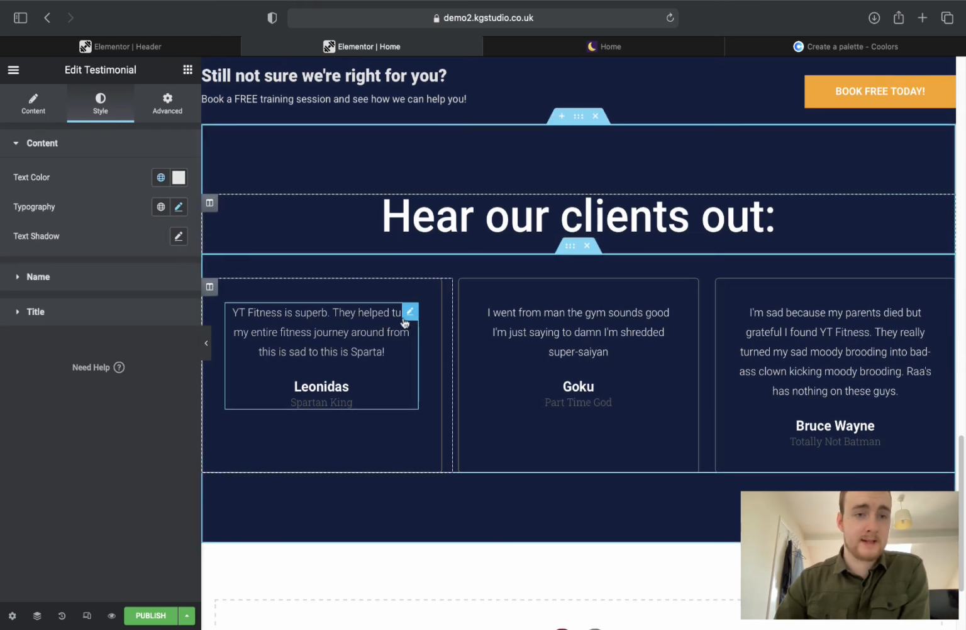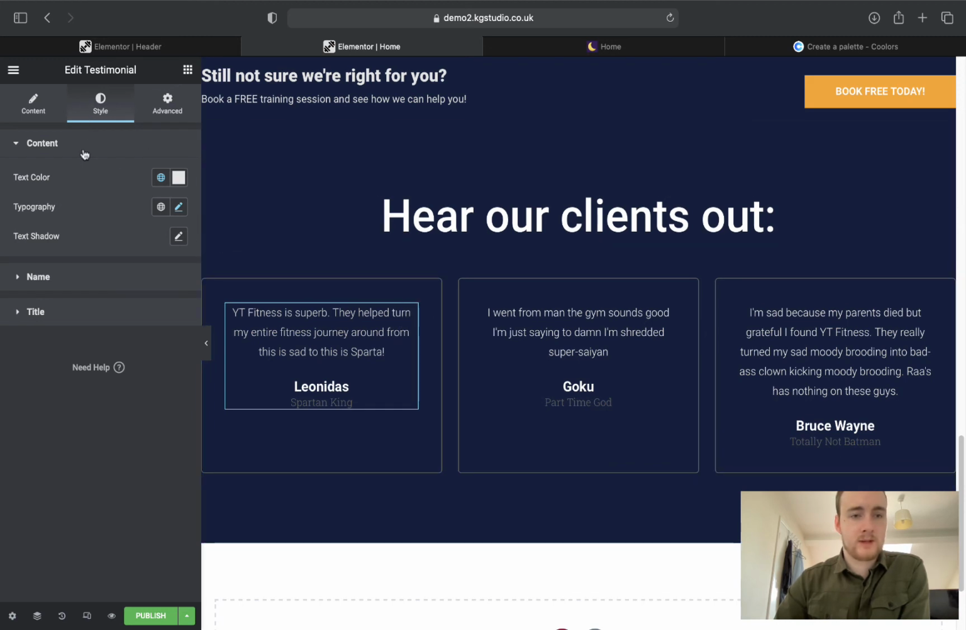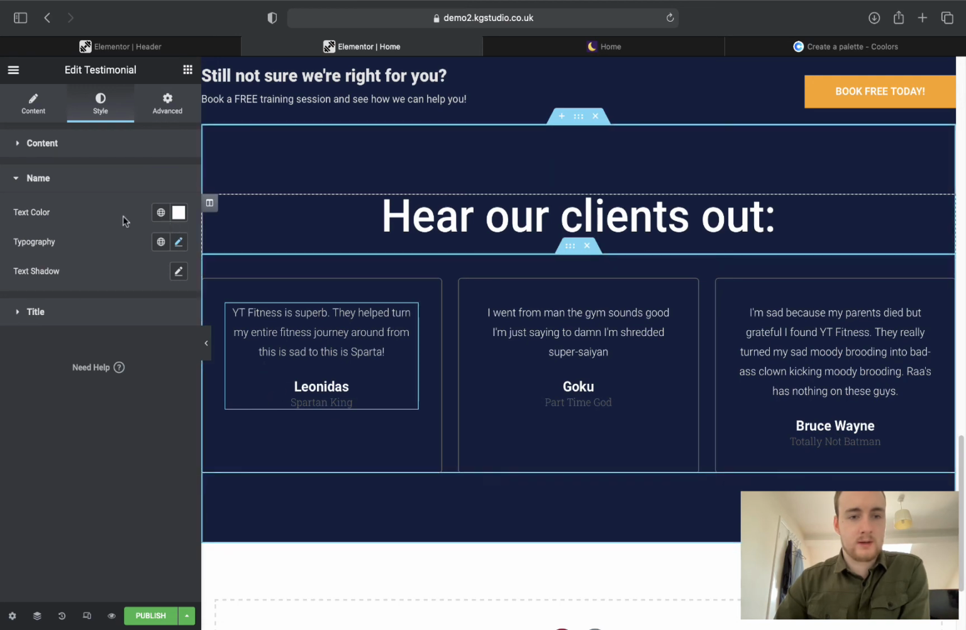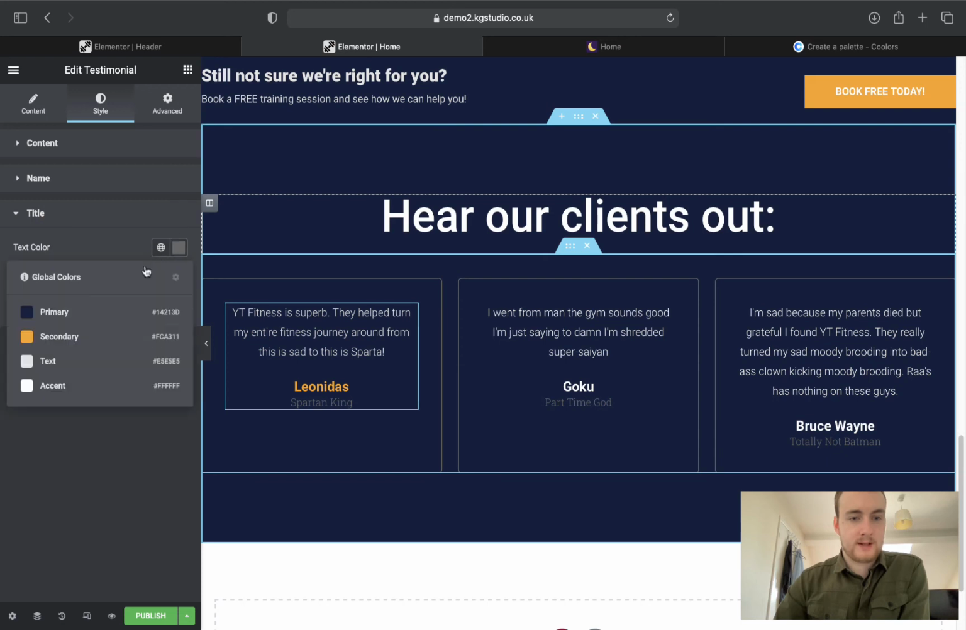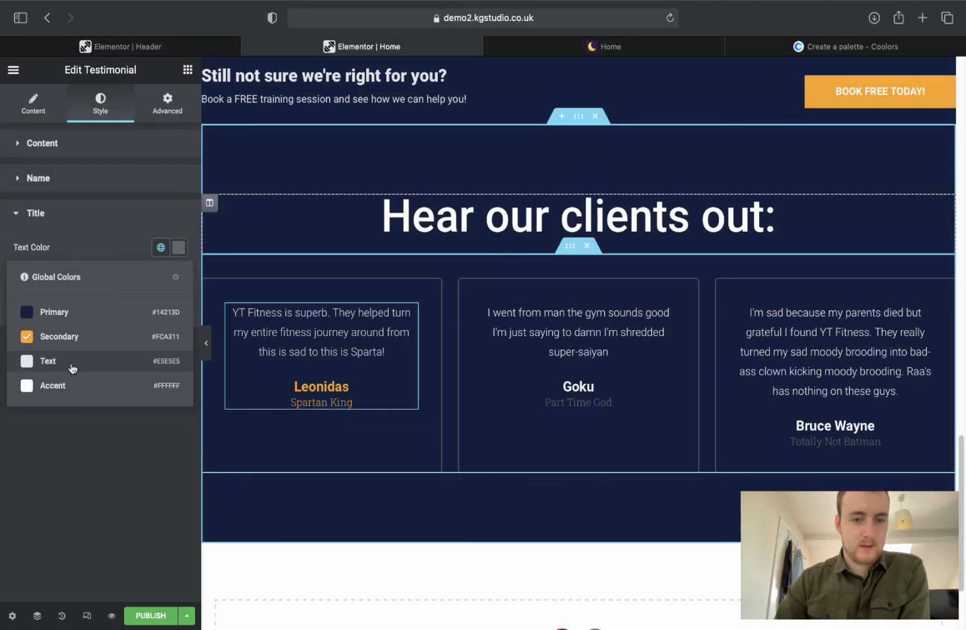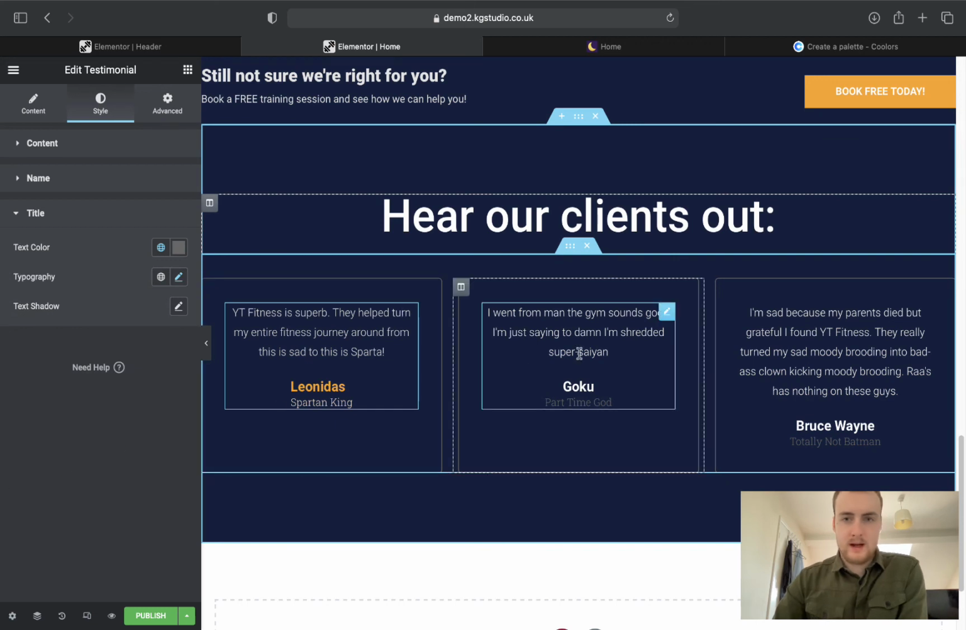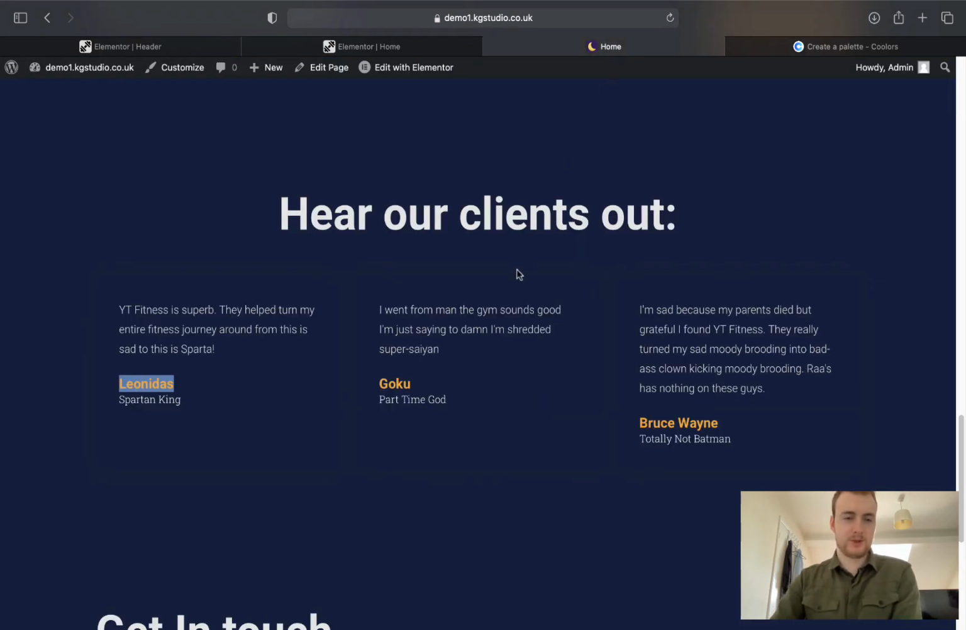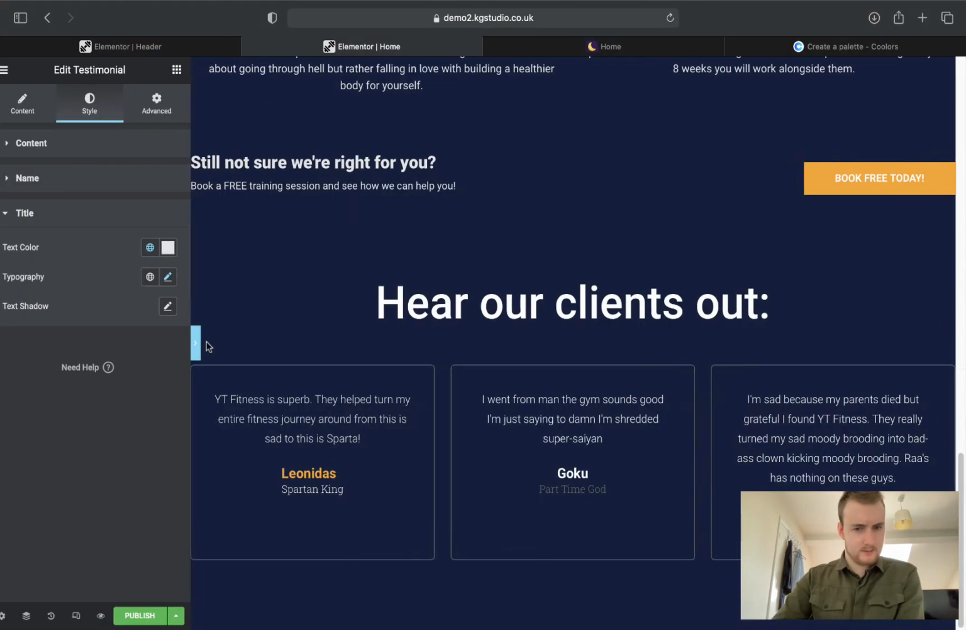So going back to the edit section here, in the testimonial style, we've done that. Now to change the color of here, just click on name, secondary, and we can do that for the title as well, because I believe I kept that platinum 2. Everything's center aligned. Are these center aligned? Yeah, these are center aligned.